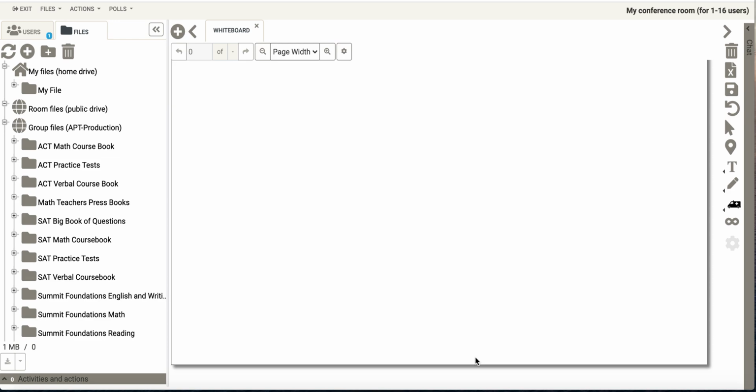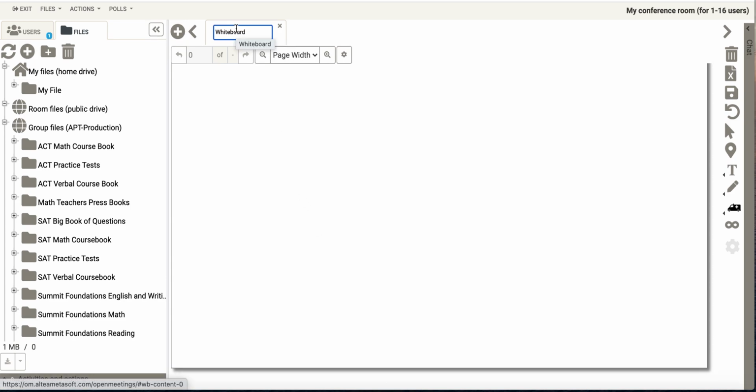This video will walk through how to add, rename, remove, and save whiteboards. Every iCollaborate room starts out with one whiteboard, which is in the middle of your screen here. To rename the whiteboard, simply click here and type.